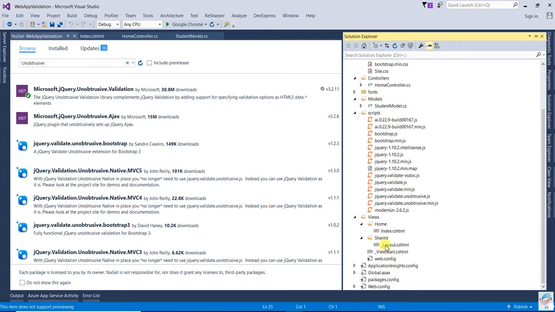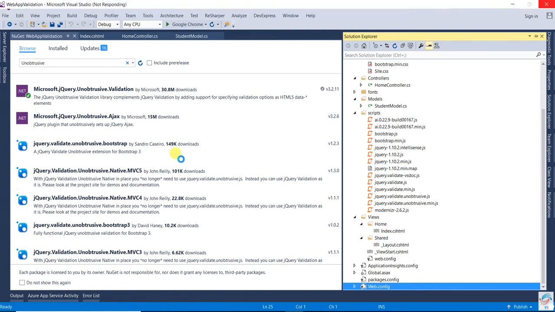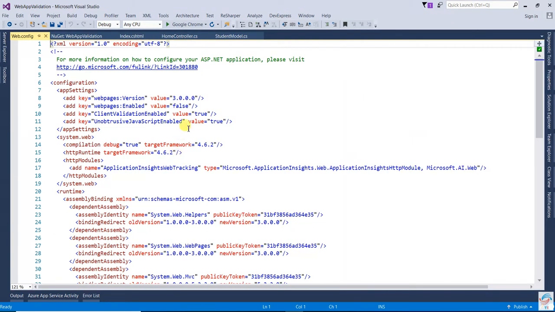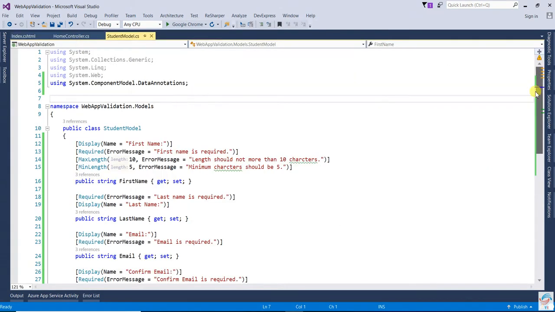Open that layout first. Before that, before adding to the layout, open the web config file. So here, if you go and see in the configuration, the app setting, this too is added. So both should be true. That client validation enabled and unobtrusive JavaScript enabled should be true. These two.